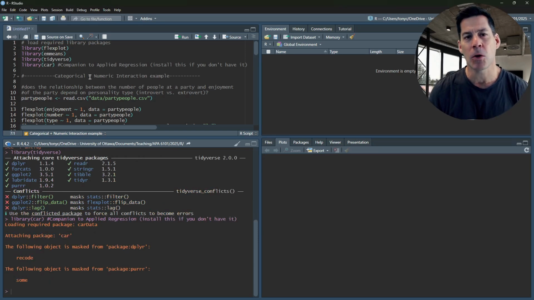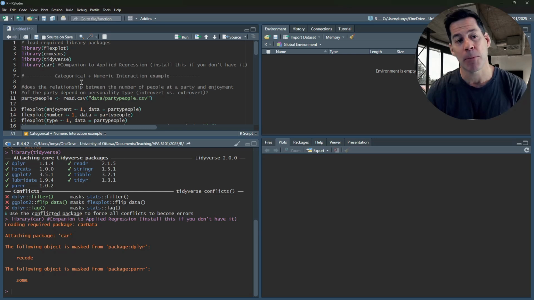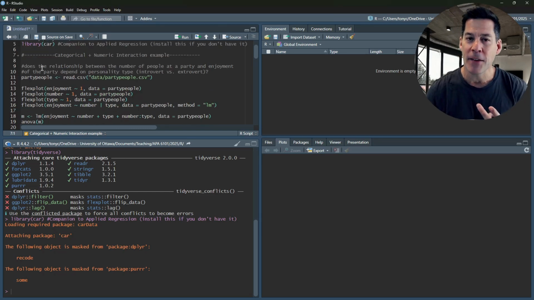Okay, so the first thing we're going to do is look at an interaction example where we've got one categorical predictor and one numeric predictor. Specifically, what we're asking here is, does the relationship between the number of people at a party and enjoyment of that party depend on personality type? So personality type here is our categorical variable, and the number of people at the party is our numeric predictor. Enjoyment is therefore our outcome variable.